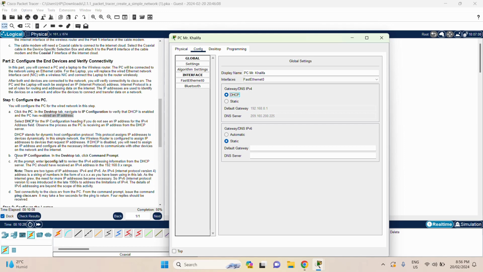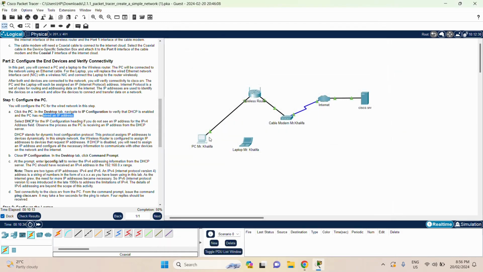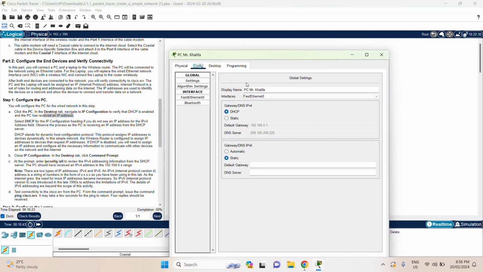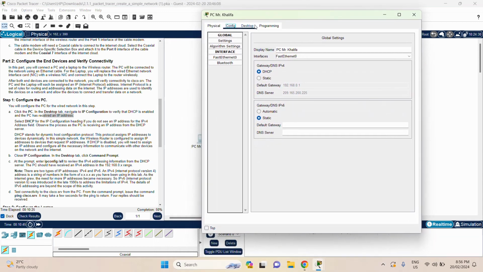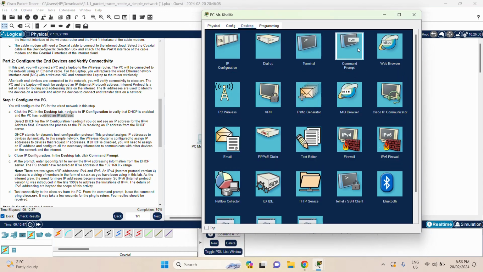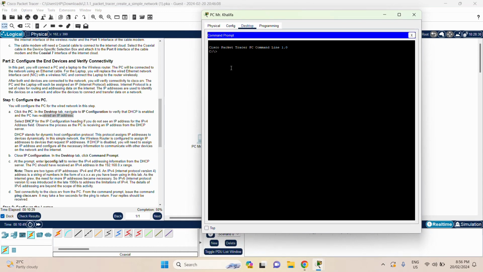Second thing, close the IP configuration. If this one is opened, we can close it. Now this device is working properly. And in the desktop tab, click command prompt. So let's open the command prompt inside the desktop tab. So desktop, command prompt, and then here let's try to do the following.